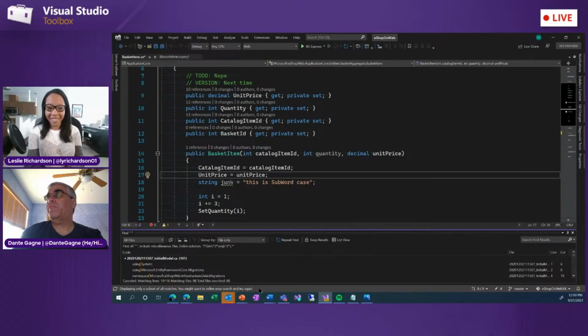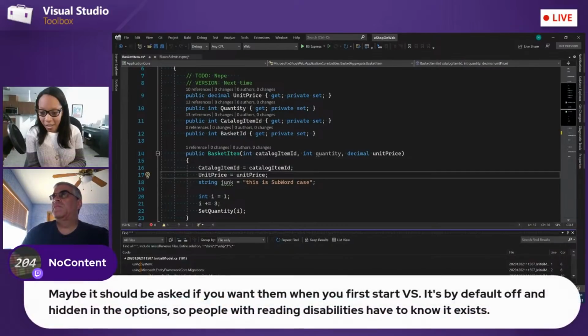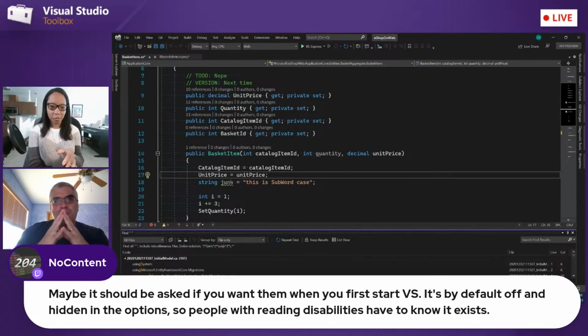That is really exciting. I didn't even really know box selection existed, which actually brings me to one customer feedback ask that I thought was interesting. Maybe it should be asked if you want them when you first start VS. It's by default off and hidden in the options, so people with reading disabilities have to know that it exists. So I'm assuming they're referring to like the spacing options, the font.